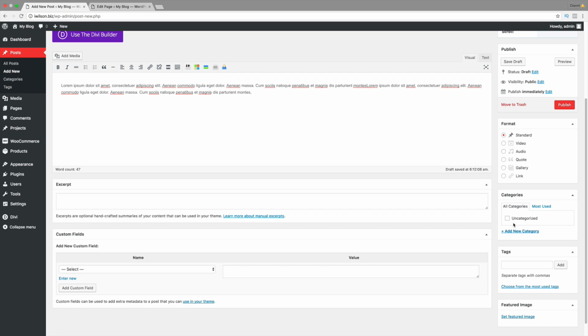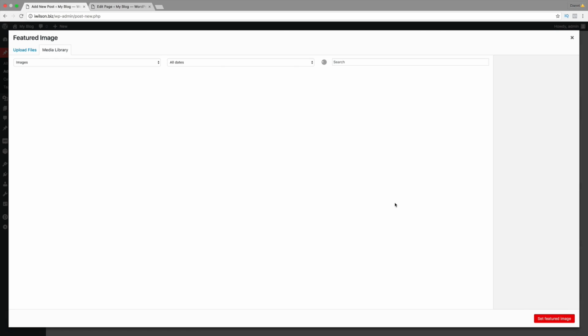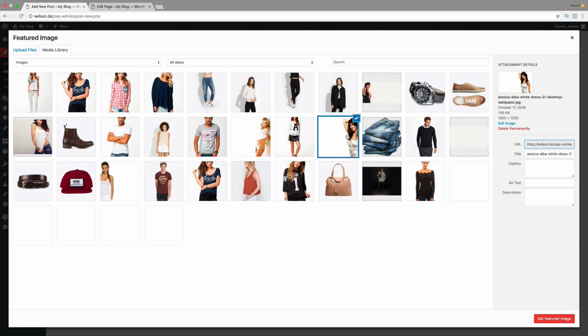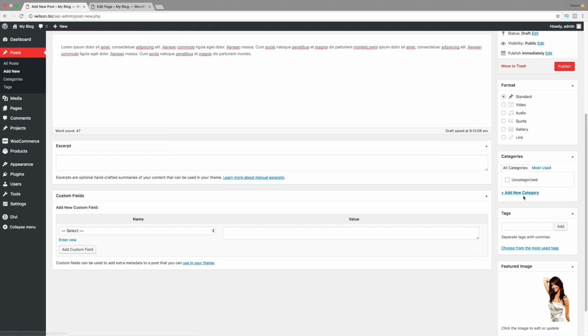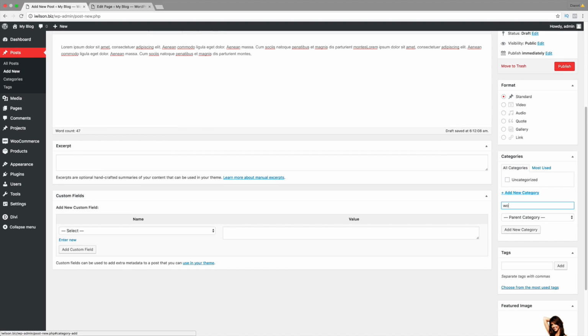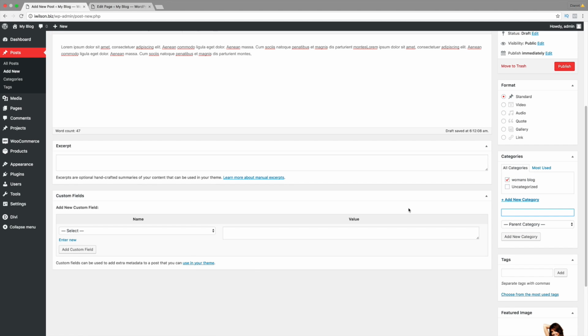So maybe you want to have a specific section that talks only about women's clothes and have a special blog that talks only about men's clothes. Okay. So I'll go ahead and put our featured image. So I'm going to put the picture of Jessica Alba right here. And click on select featured image, and under the add new category, I'm going to put woman's blog, and add that as our category. And I think we're all ready to go.